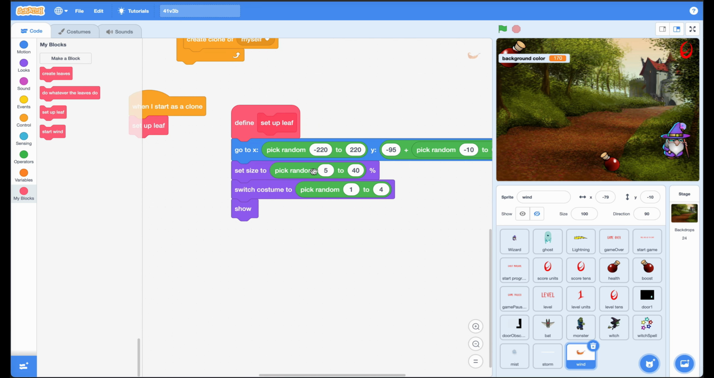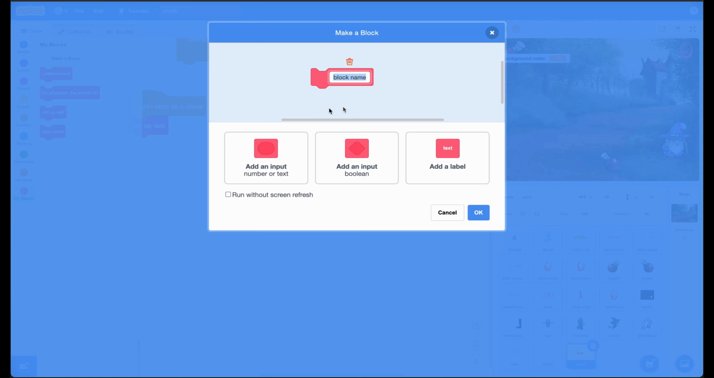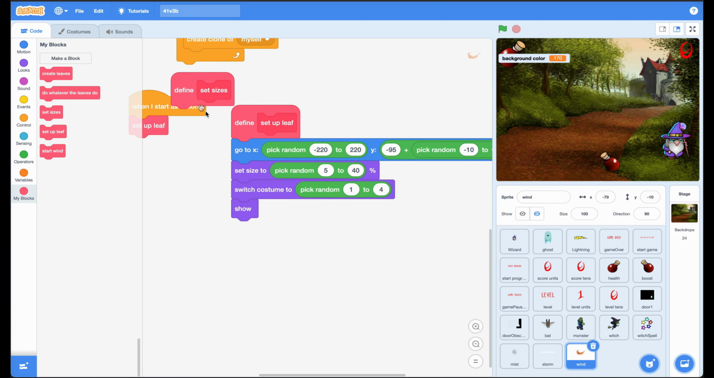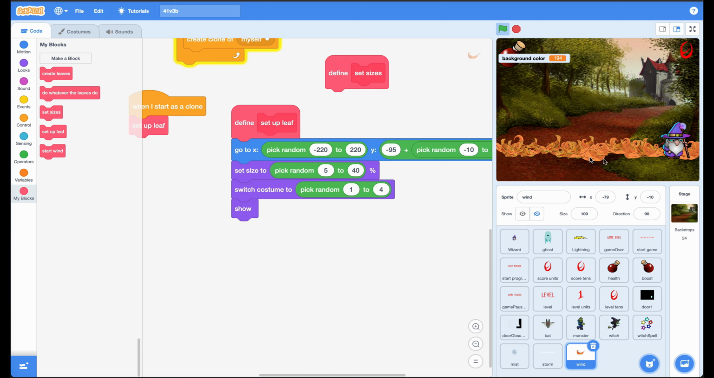Now it says set size to pick random 5 to 40%. Well, what I actually want is more small leaves than big leaves. That's because I want the little tiny leaves that are almost rotted away to be parts of flying detritus that are just moving through space, while the big leaves occupy the bottom of the screen and they just move a little bit. Right now, there are so many big leaves that they're all getting lost on top of one another. So we're going to play around with that a little bit.